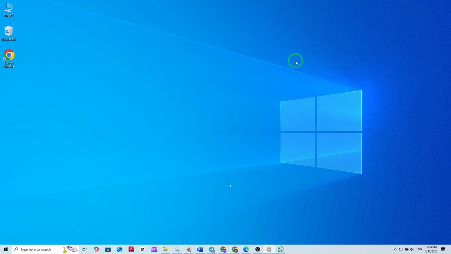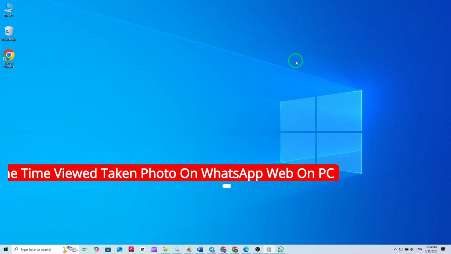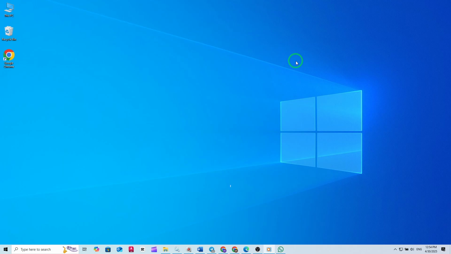Welcome. In today's guide, you'll learn how to send a one-time viewed photo, also known as a view once photo, directly from your PC using WhatsApp Web's latest update. If you want to share a picture that disappears after being seen just once, this new feature is perfect for you. Let's walk through the steps together.